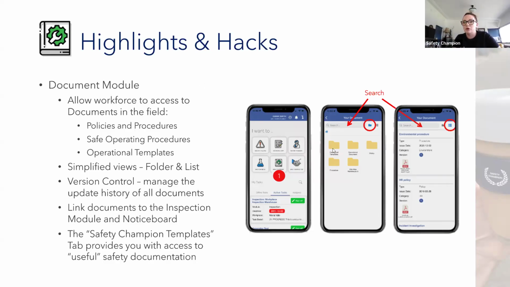And from your app, you can also access the documents. From this slide, you can see that you can view documents if that's available for the workers, and it'll either be in a folder view or a list view. This folder view, I think many of you will remember this being available on our desktop view as well. So that will be coming back at some stage.